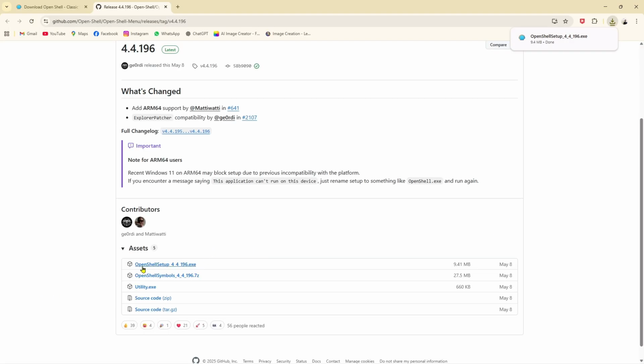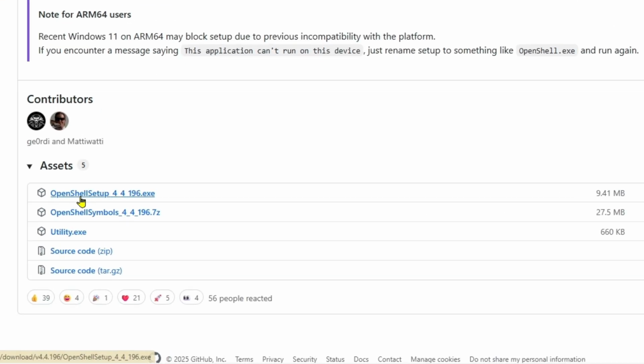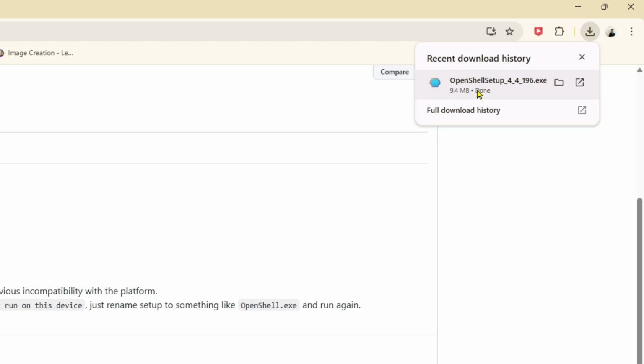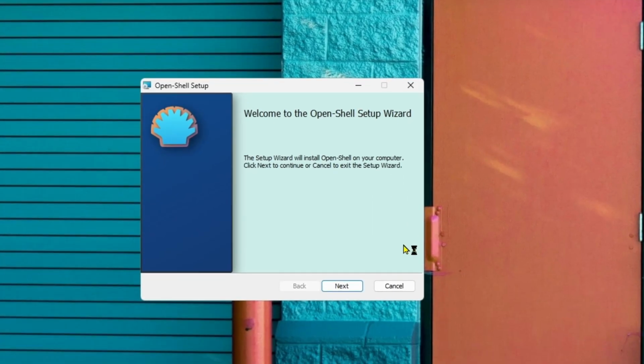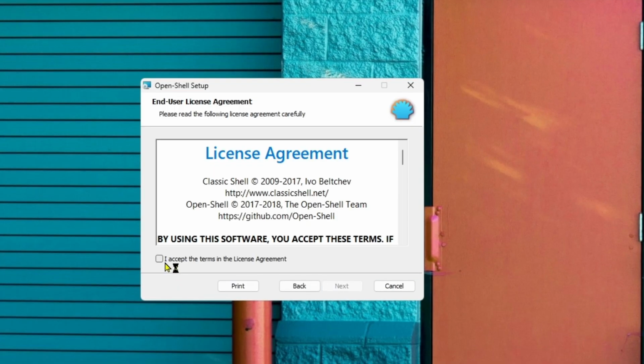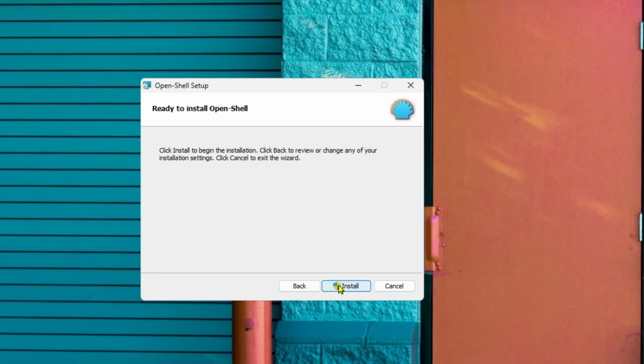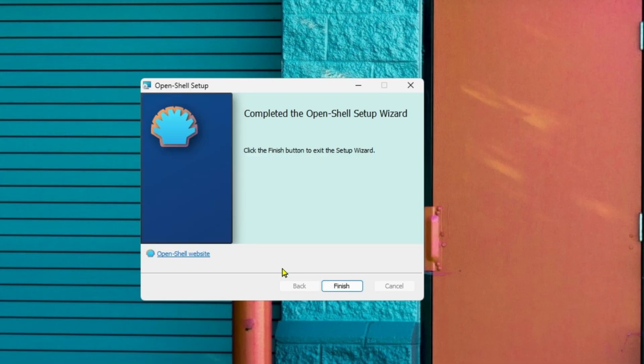Come over to the assets folder and download OpenShell setup 4.4.196.exe. After clicking on that, as you can see, I downloaded it. Now if you click on it, it will get installed. Click Next, accept the license agreement, and click Next. Next another time, click Install. And as you can see, the installation is completed.